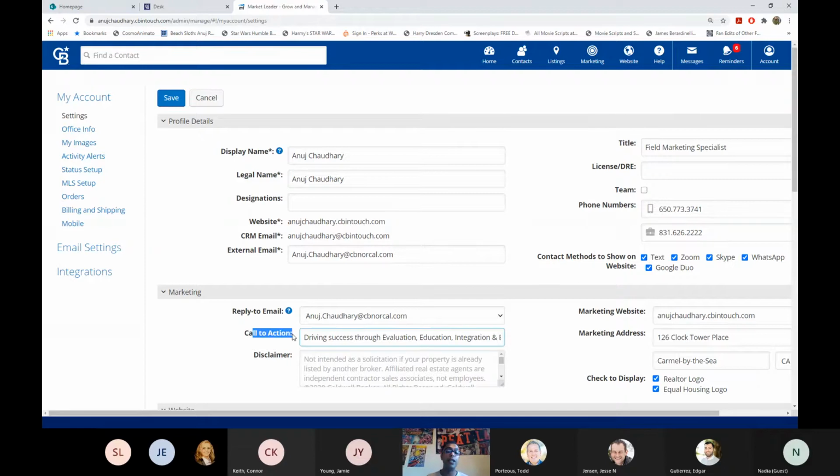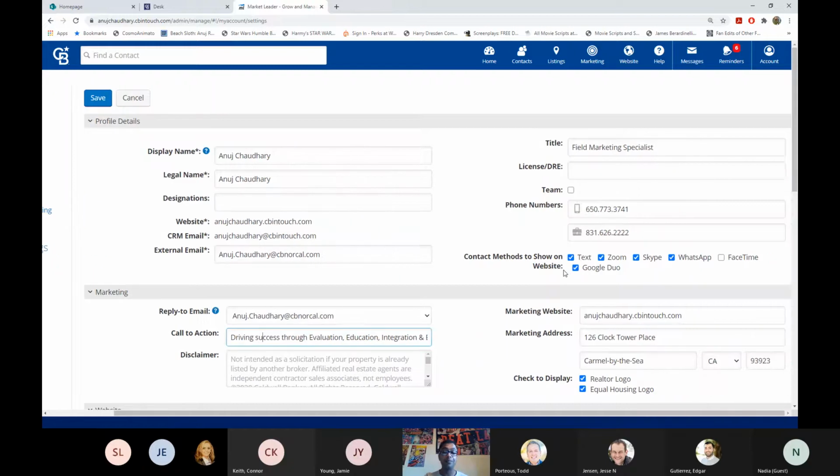Your call to action: if you're working with your field marketing specialist on branding and you've come up with a value proposition or slogan or call to action for your business, this is where that would go. Again, it will appear on the footer for any collateral that you're building in this system. You'll see an example of that a little bit later when we dive into the actual marketing center.